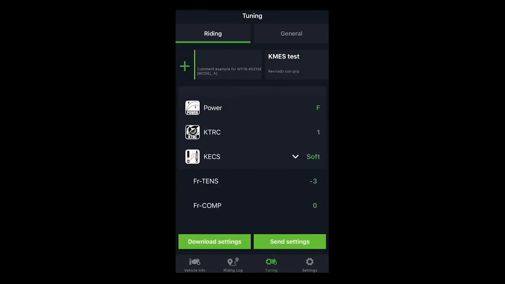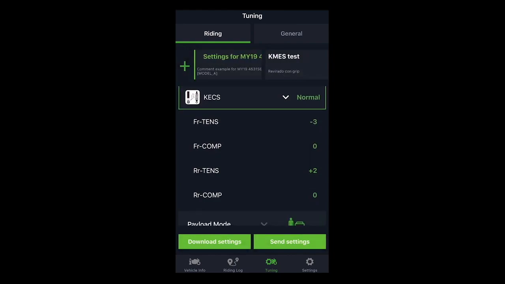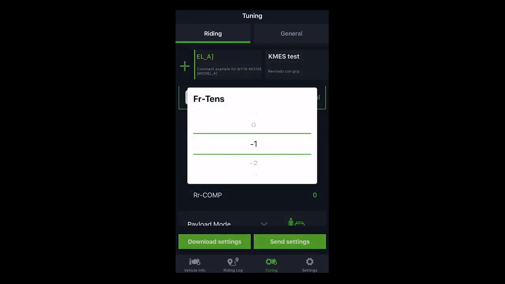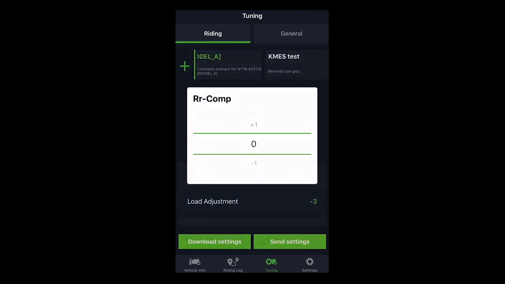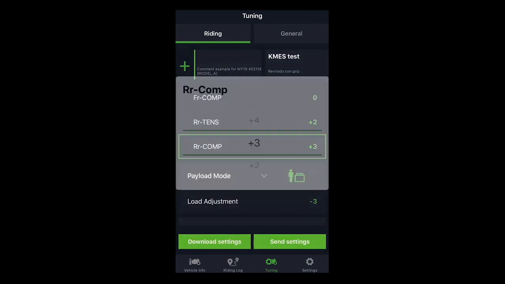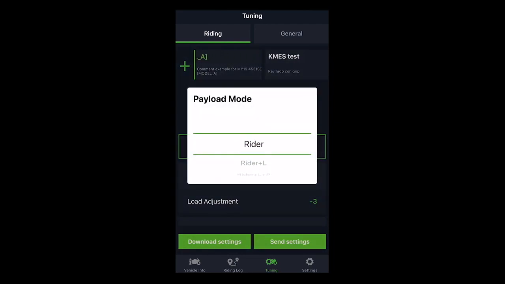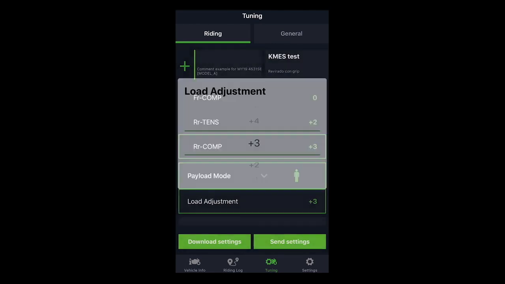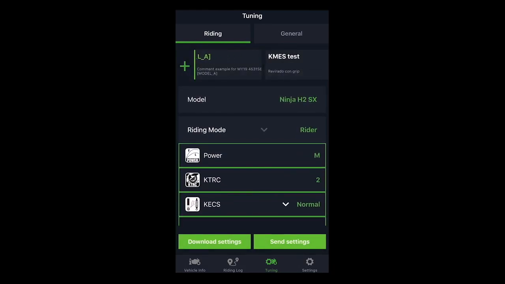You can select the power mapping, traction control, make electronic suspension adjustments if this feature is available on your machine, and within the electronic suspension, you can select a finer adjustment to the extension and compression of the fork and shock absorber. You have 10 points of adjustment. It also allows you to adjust the load level. Now we select Rider only, with a fine adjustment of +3. All this can be comfortably done from the sofa at home, because the settings are stored on the mobile.